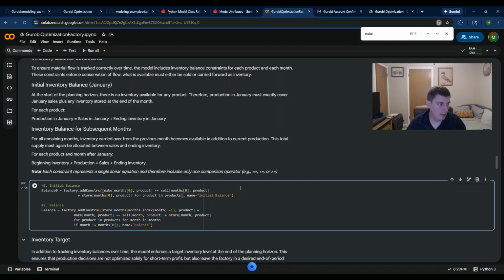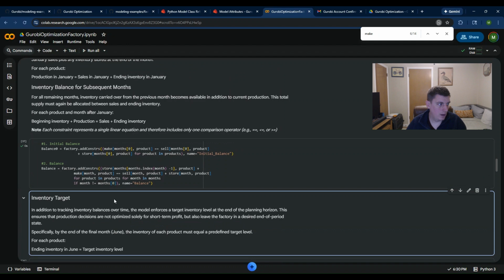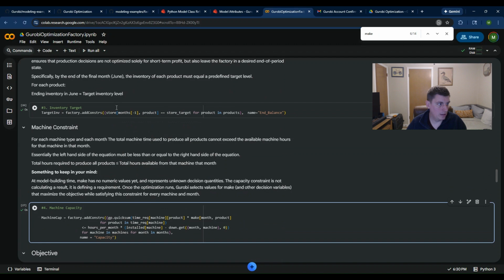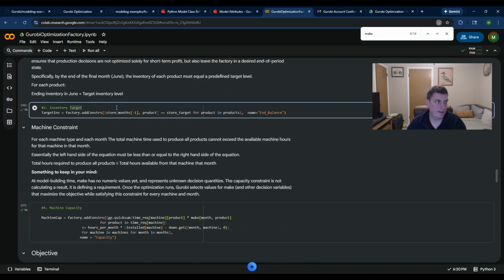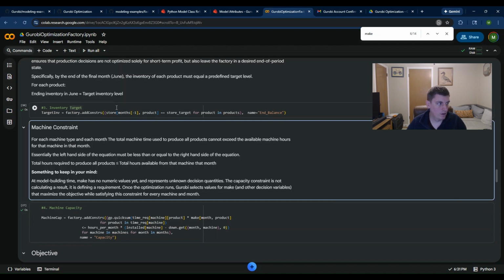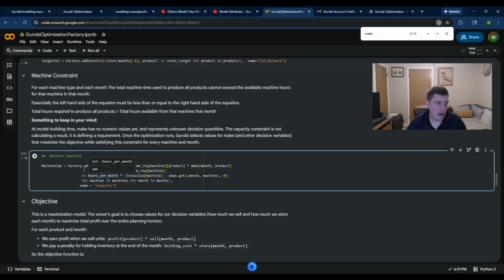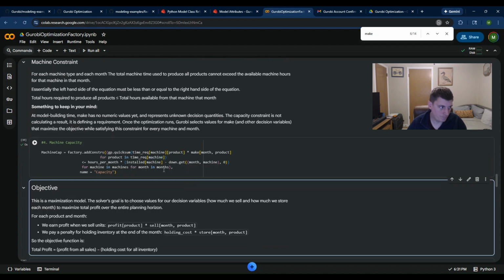So we'll go ahead and run the balance constraint. We also have a target that we need to be at for our inventory, which I talked to you about, that June 50 by the end of June. We have hours constraints for machines, and all we're doing here is essentially just a for loop that says, hey, the hours that we assign to our machine has to be less than or equal to the hours that are actually available with our downtime taken into account as well.